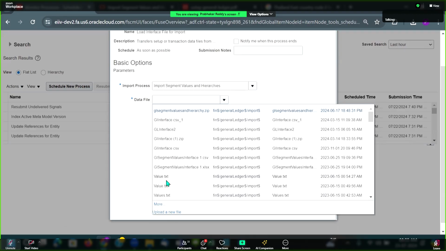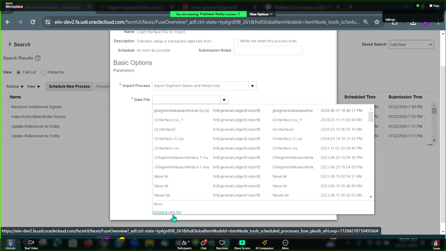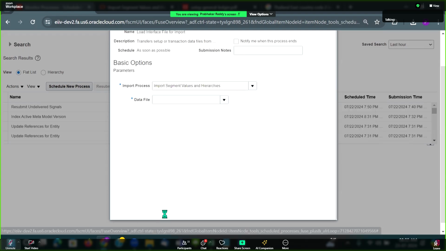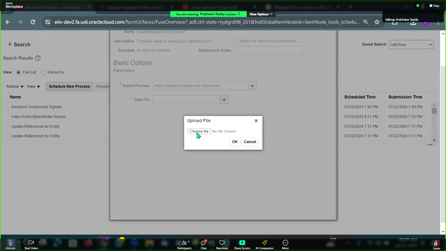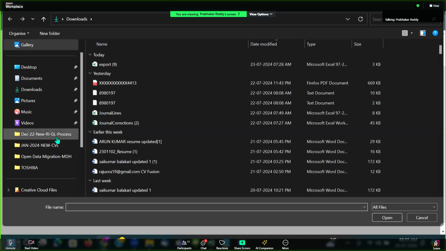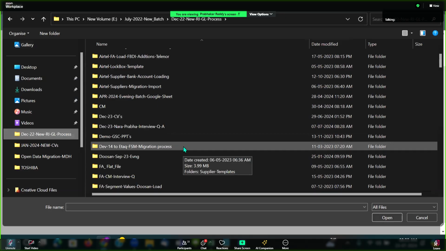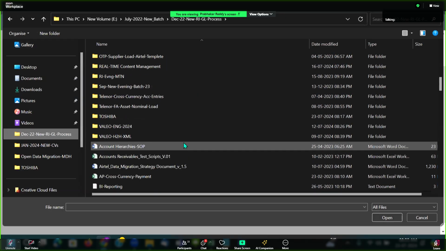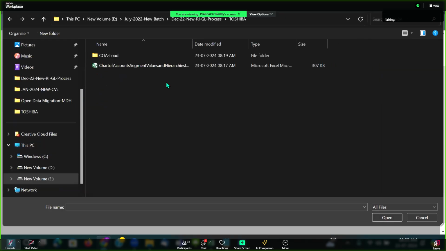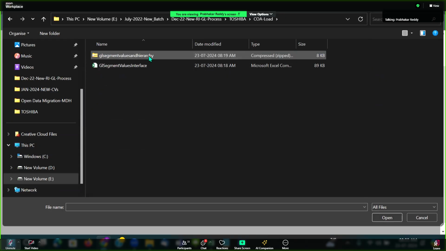Don't use any one of these options. Just click on upload a new file. Choose file. Now go to your folder, open it, and open another folder. Select this zip file and click on open. Please note.